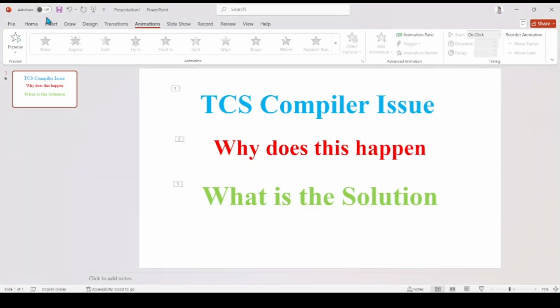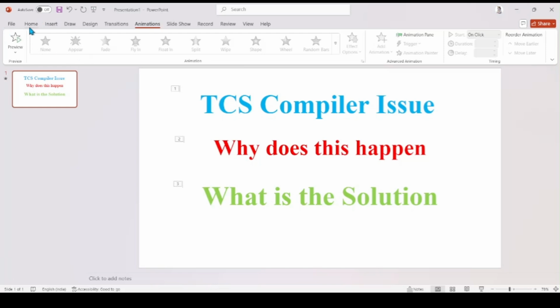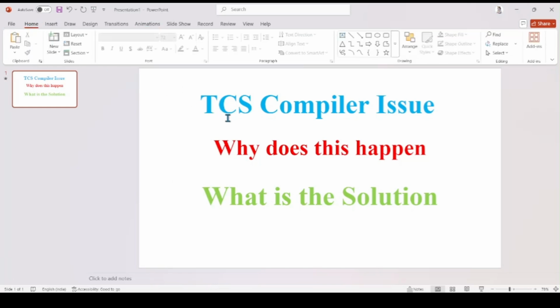First we discuss what the problem is, okay? So first we discuss the TCS compiler issue. Many students report issues like code not running properly despite being correct, and sometimes unexpected compilation errors, sometimes infinite loops causing auto submission, and sometimes input output mismatch, okay?